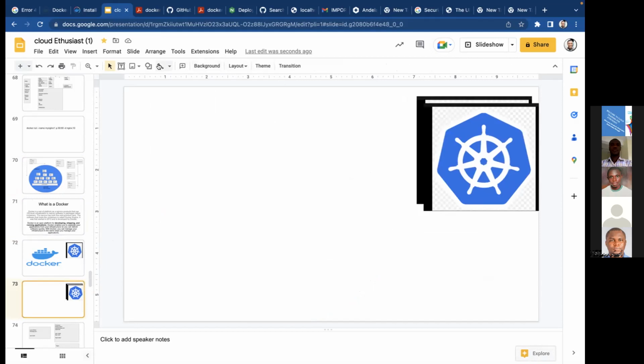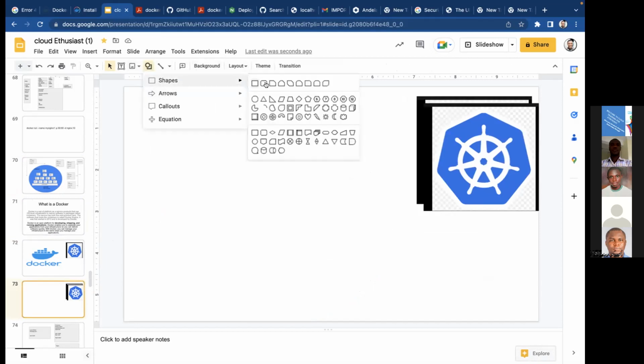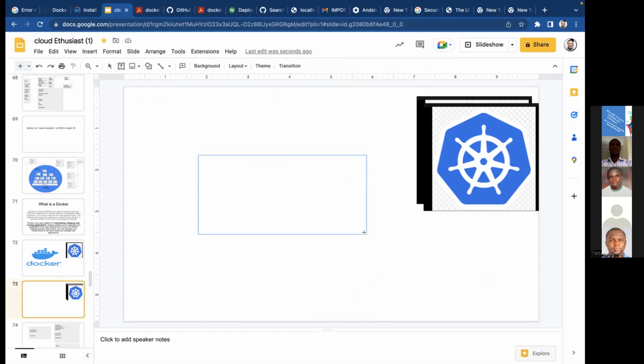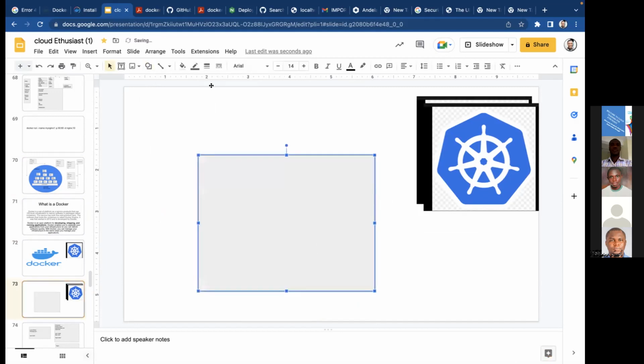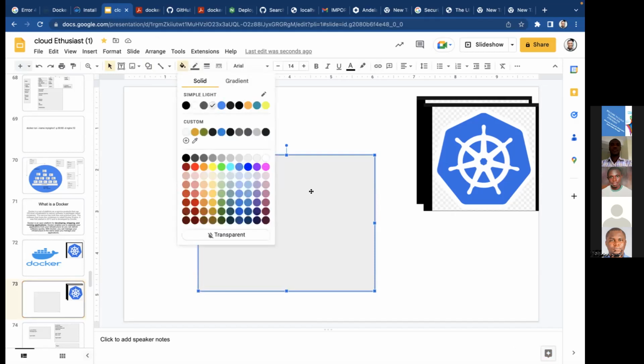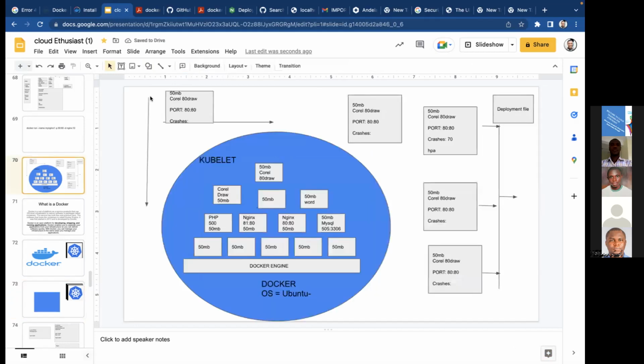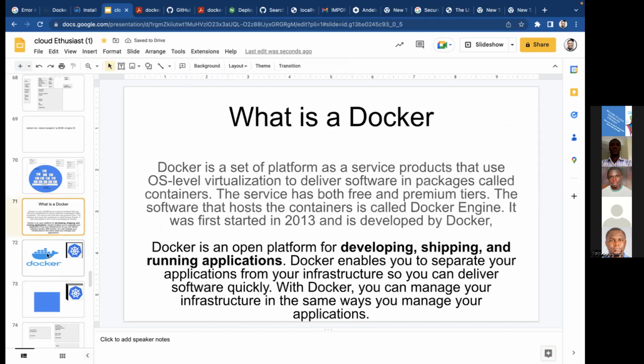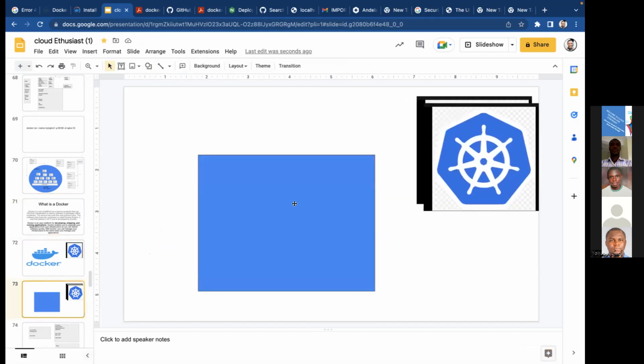Now, this is a Docker. We're going to set up another Docker. Let's assume that this is our Docker engine. Let me make it blue so that everybody can understand what we are doing, that we are still in the same Docker environment. Okay, this is our Docker engine.